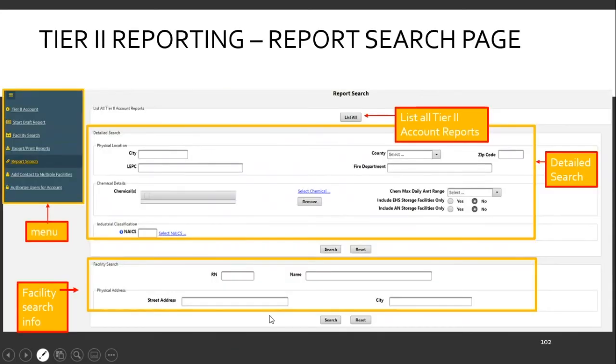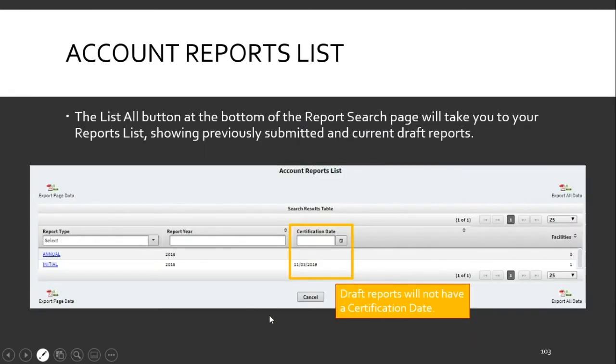So for the report search page, again, you can find the list all button at the top, and that will get you back to the account reports list. Or alternatively, you can use either the detailed search or the facility search to search for specific reports. Here we are with the account reports list, again found by hitting that list all button. And this is where you'll find all current draft reports as well as all previously submitted reports.